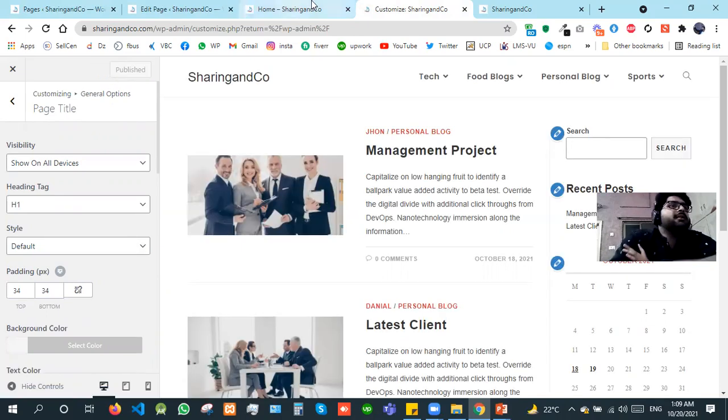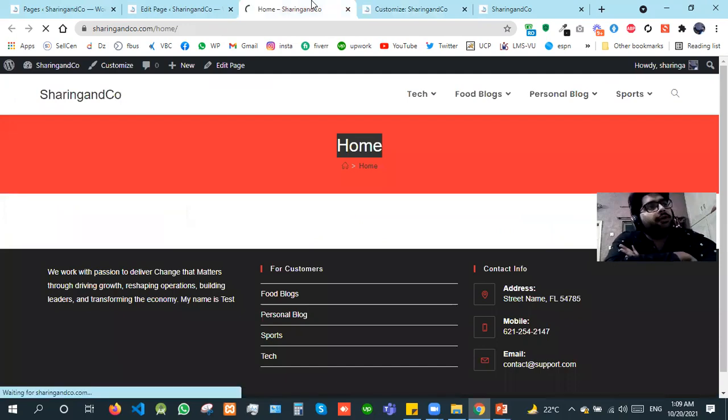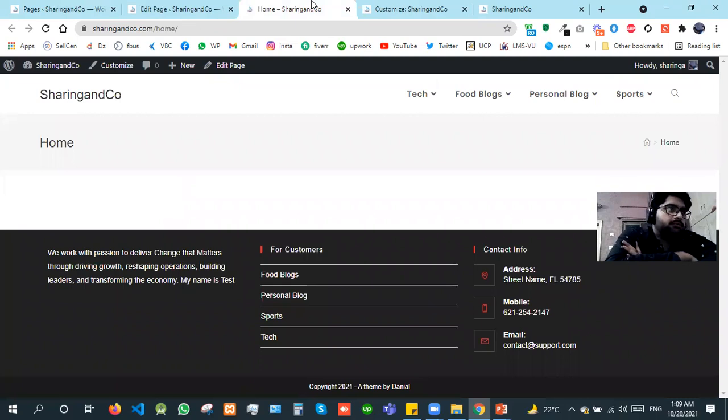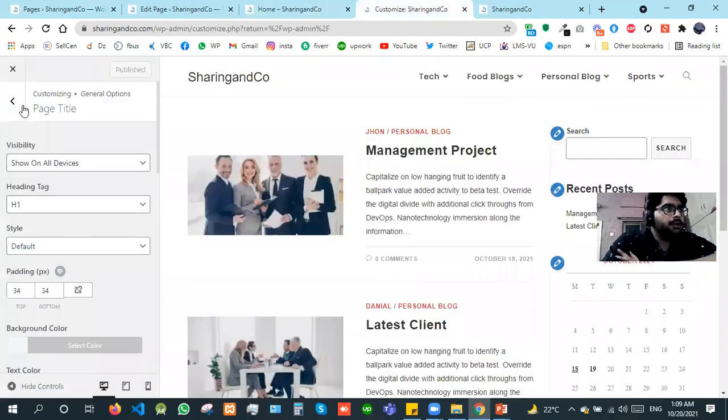So it depends if you want this title, but I would not recommend you to apply this title. So you will see that we have applied primary color to red, so everything turned red. Okay, so these were the page title settings.